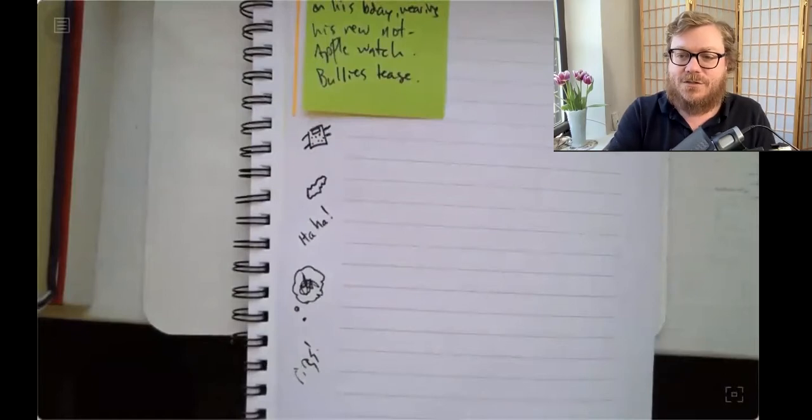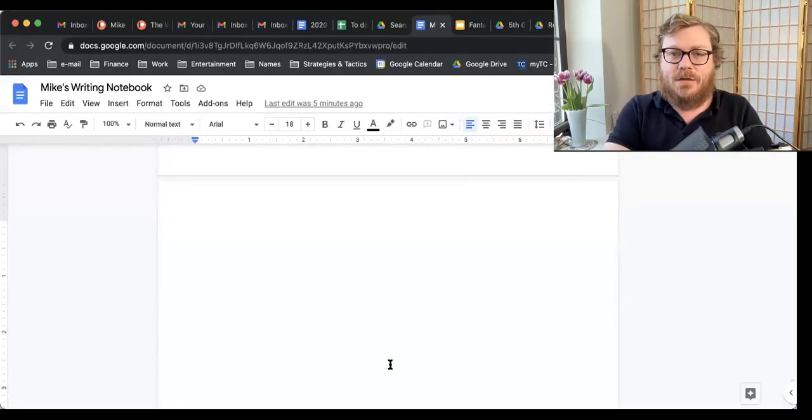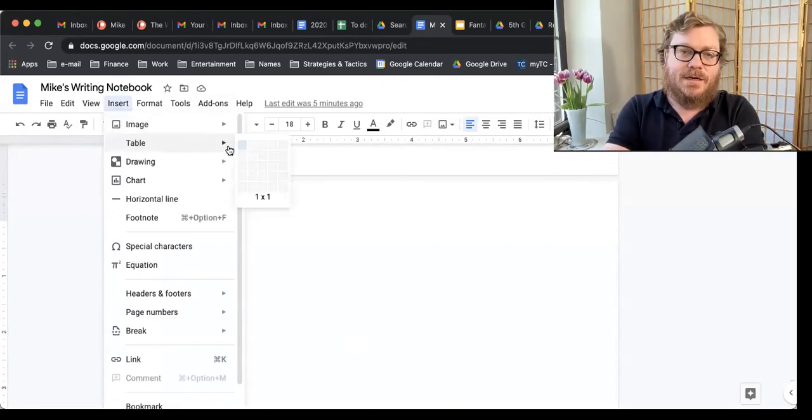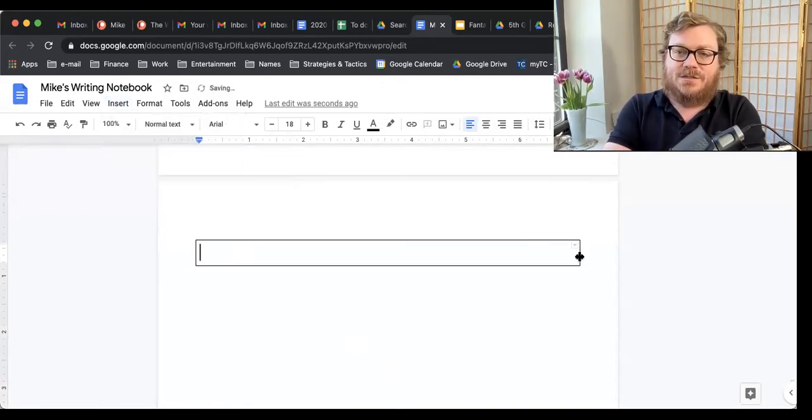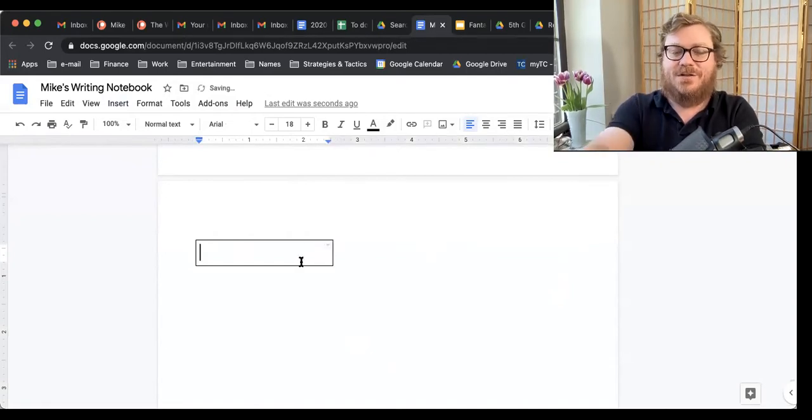Now, if I'm writing online, it might look a little different. You still want to have your structure. So here's what I might do if I were you, if you're an online writer. I might insert a table, right? And in this table, I could write little notes to myself at the top. If I want to make it look like a Post-it, I can do it like this.